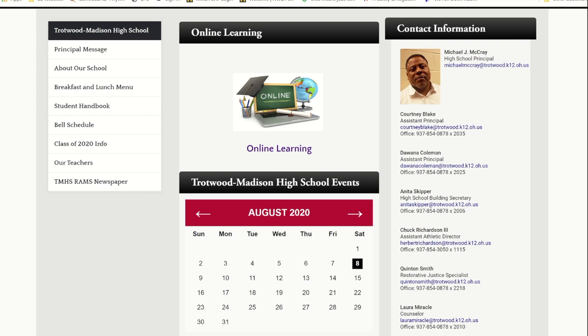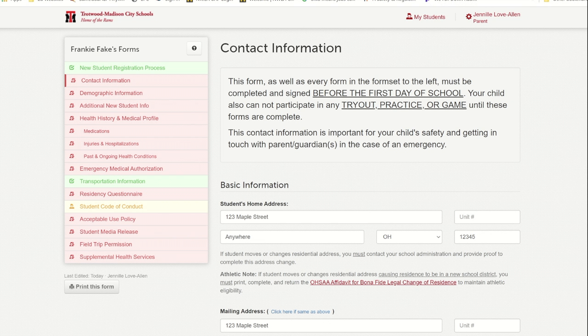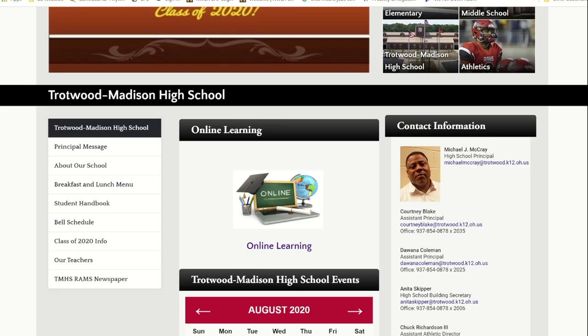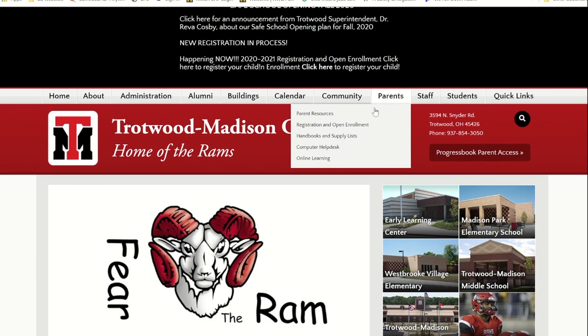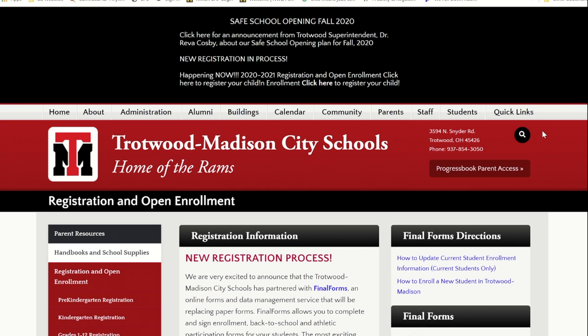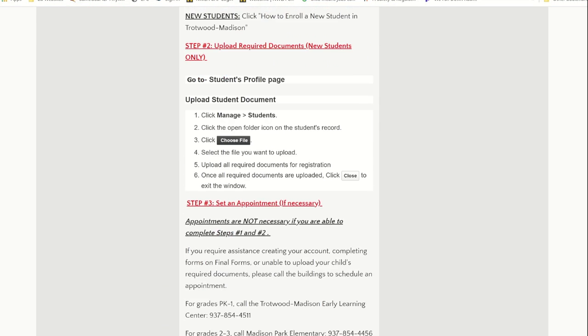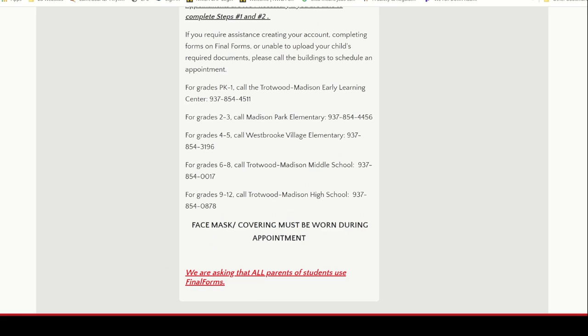One final reminder: the completion of the forms on Final Forms does not necessarily mean that your child is enrolled in Trotwood-Madison City Schools. This is just a step in the process. Please refer back to the parents page on the district web page by scrolling to registration and open enrollment and scrolling down to see all of the steps that need to be completed in order for your child to be enrolled in Trotwood-Madison City Schools.